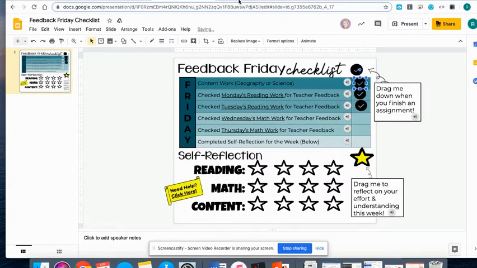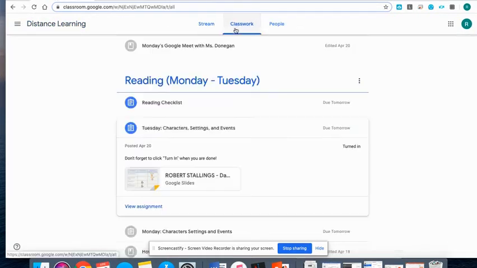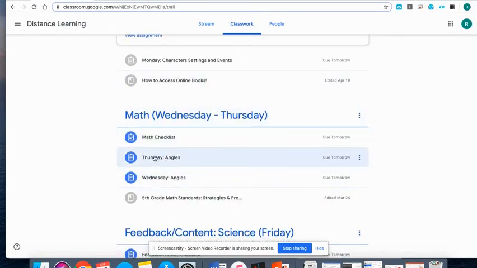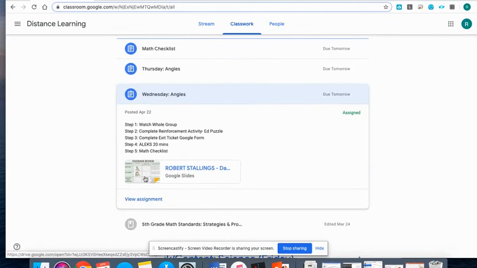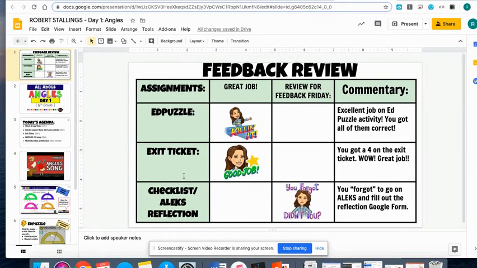Now we're going to talk about math. Math is very similar. It just looks a tiny bit different. So you're going to go back to classwork, scroll down, and go to math. So for example, if you clicked on Wednesday, you would click in here, and it is going to take you to your feedback for math that looks like this. So Ms. DeHaven has left a comment for you because the work isn't within the slides like it is in reading. So you would go here, add puzzle.